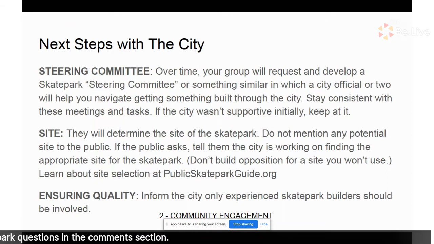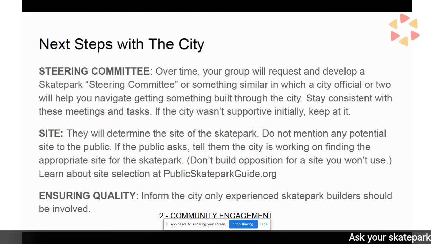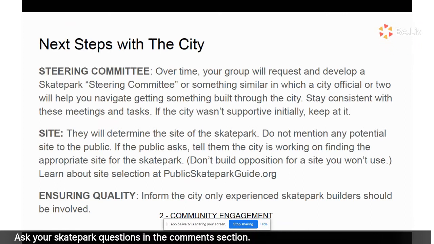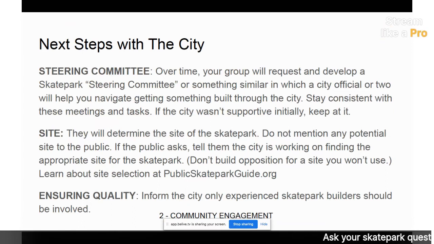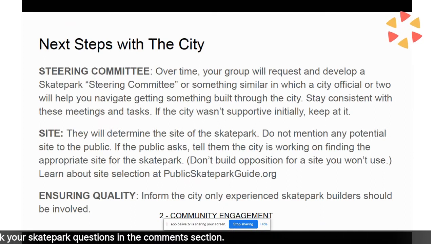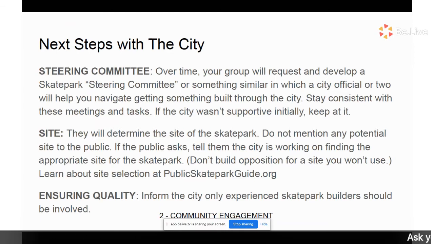Steering committee. Over time, your group will request and develop a skate park steering committee or something similar in which a city official or two will help you navigate getting something built through the city. Stay consistent with these meetings and tasks. If the city wasn't supportive initially, keep at it. They'll get on board. It may take a while, but they work for you. You know what I mean? Keep that in mind. Just keep at it and be that local group that is consistent and doing things and rallying the community and making it happen.